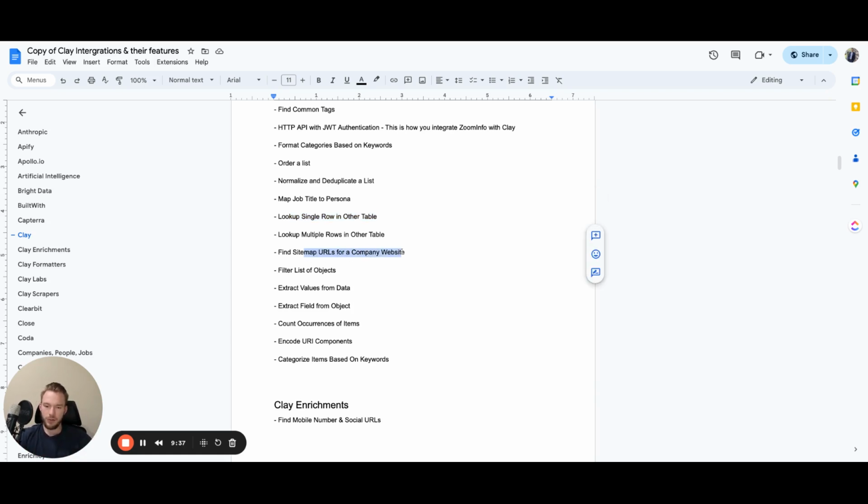Find sitemap URLs for a company website. This is great to just see, one, how big is their sitemap, but then two, you can use it to find their pricing or their careers page or whatever you might do. And then further enrich on top of that.